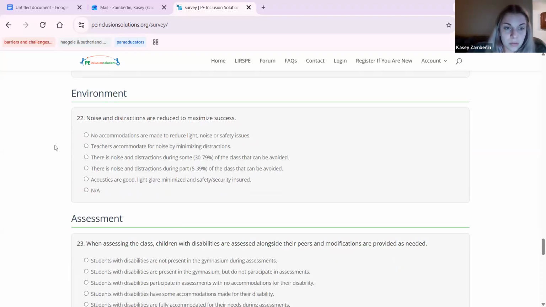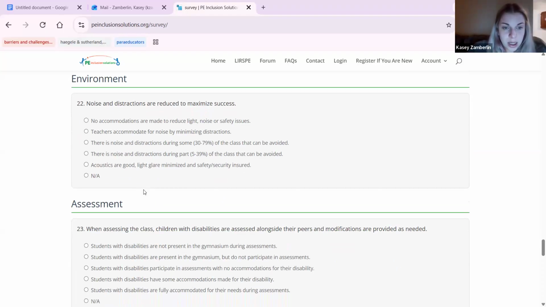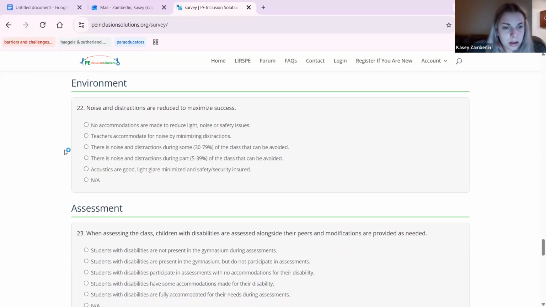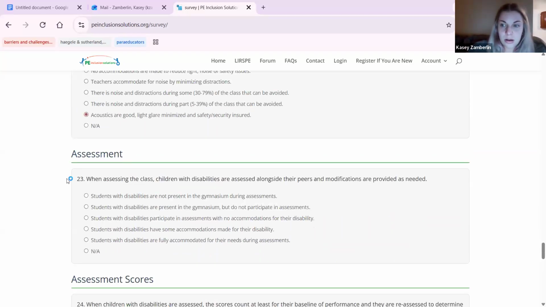Environment: were there accommodations made to reduce noise, safety issues, or light? I would say that they made sure that noise and distractions were minimized. The lighting was good. Music was a nice volume. It wasn't too loud. And then because it was gymnastics, there were a lot of safety considerations.